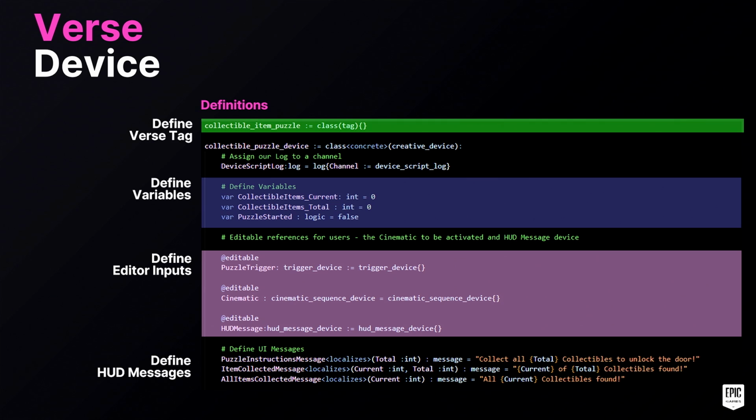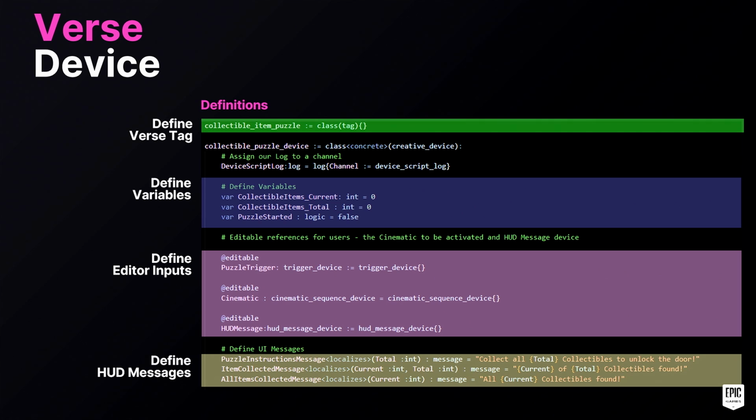Those are the things that you hook up in the editor to say, this is the trigger I want, this is the cinematic device I want, this is the HUD message device I want. All that is giving it a name, telling it what device you want to use, and saying editable, and it will appear in UEFN when you click on your device as a thing that you can use a picker to select from.